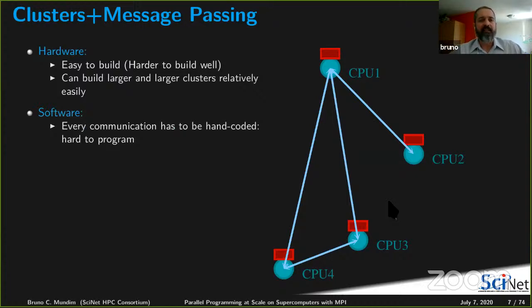So as I said, in terms of the hardware, it's very easy to build. It's hard, of course, to build well. That's the reason that we have several vendors trying to compete when we build a new system. And it's very easy to extend. For example, Niagara was just recently extended from 60,000 cores to roughly 86,000 cores. But the drawback of this kind of system is that the communication needs to be hand-coded. So you need to tell explicitly on each CPU, on each code, on each program that is executing, how they're going to communicate with each other.